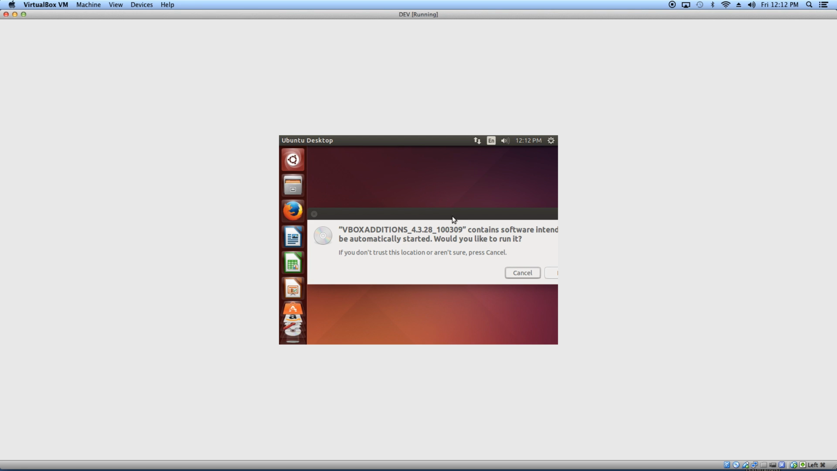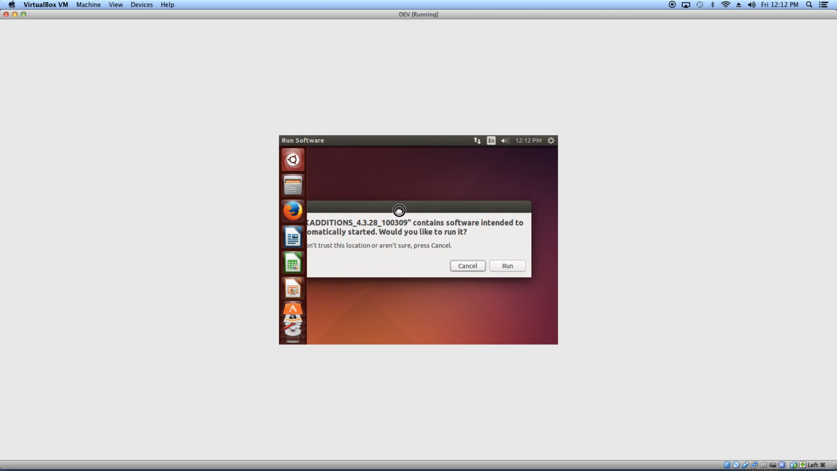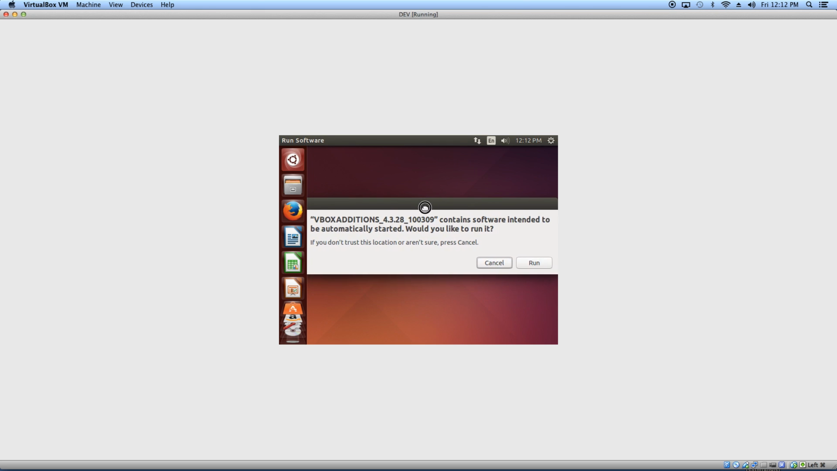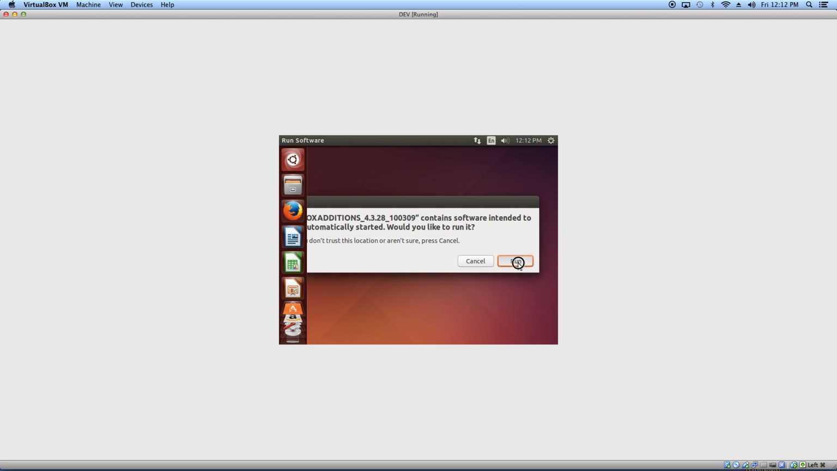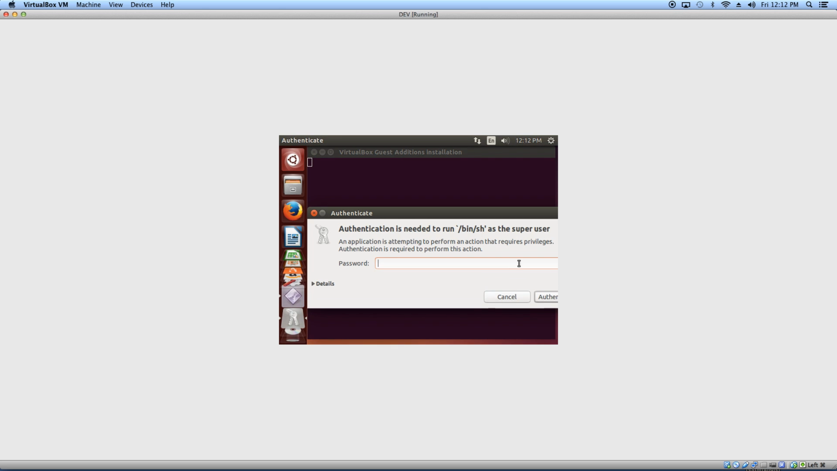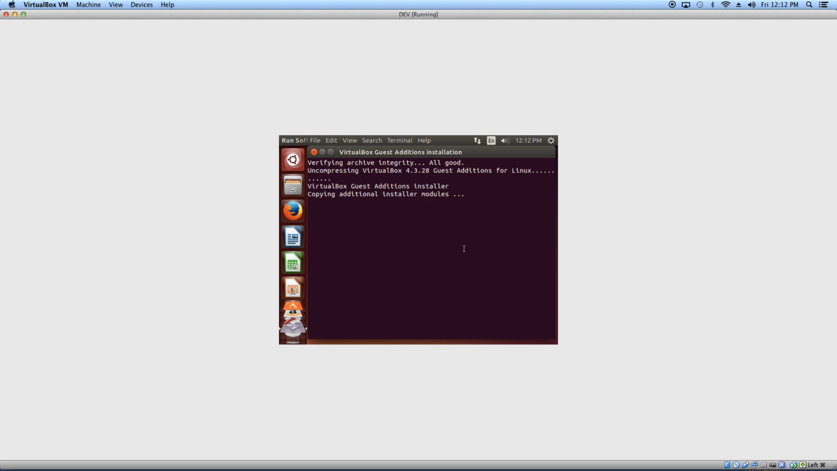Okay, so that being said, here we are. It says it contains software intended to be automatically started. Would you like to run it? And say run. And we're going to give it the password that we supplied earlier. Authenticate, and it will redo everything, and you should have a full screen.